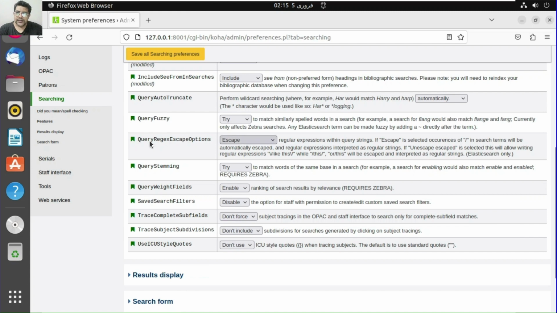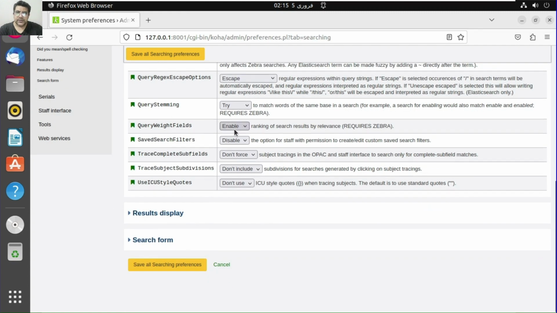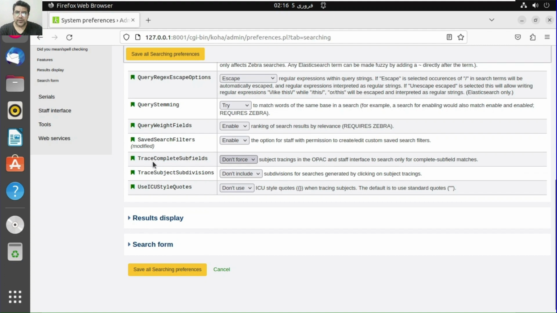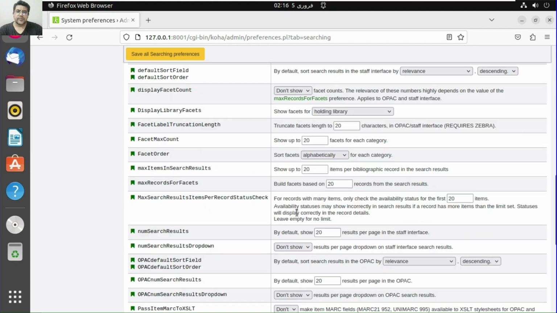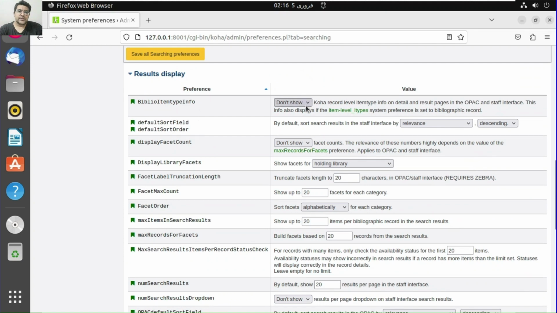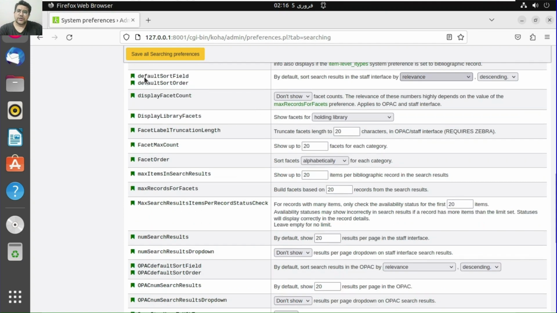Query fuzzy, yes, try. Query escape. Save search filter. Result display. Biblio item information. So the default sort field would be relevance, or you can change it by author, date of publication, or title. Display pass count. Don't need. Display library. Okay.